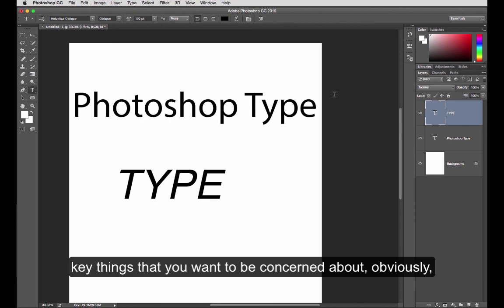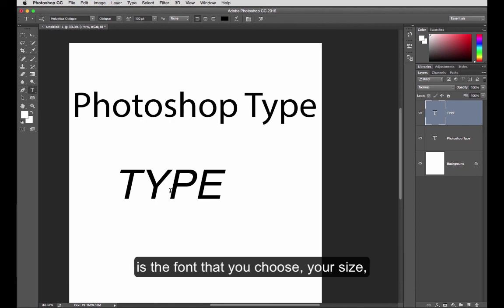Key things that you want to be concerned about, obviously, is the font that you choose, your size, again, you can change that there, your color, which you can change right here, and potentially alignment depending on what it is that you're doing.